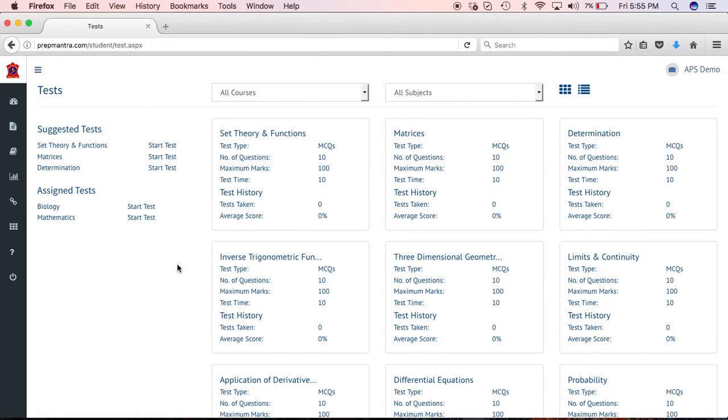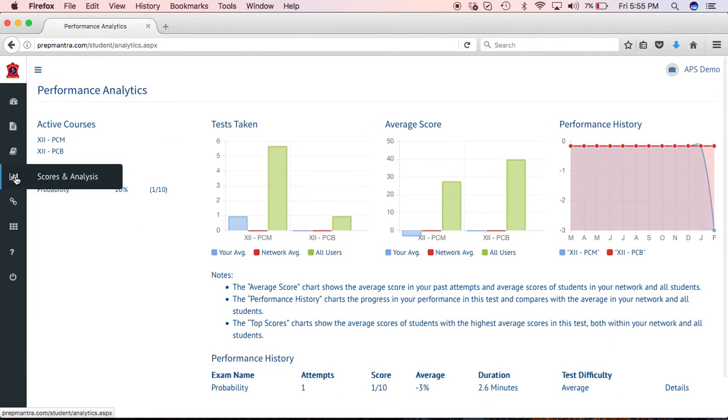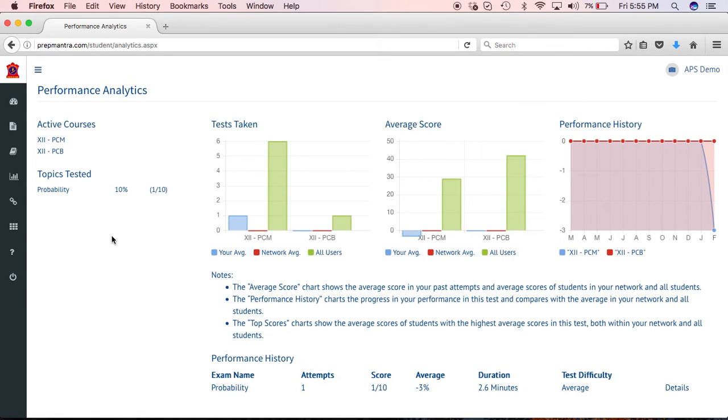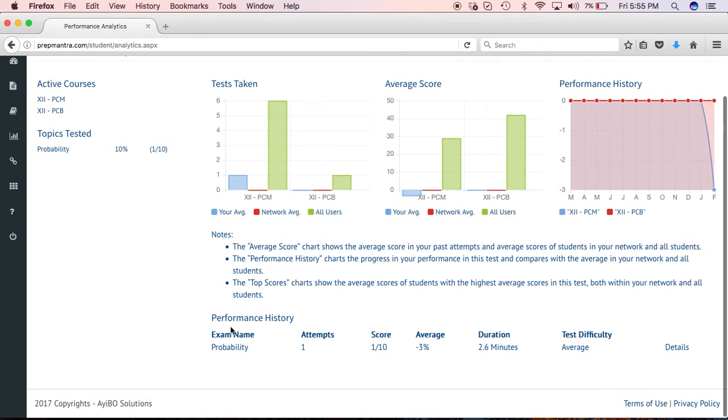Now let's move on to scores and analysis. This is basically the same as what you saw for the test immediately after you completed the test that we just took. However, as we keep on taking tests, all the historical test scores will start showing up over here and in these graphs that are present over here.